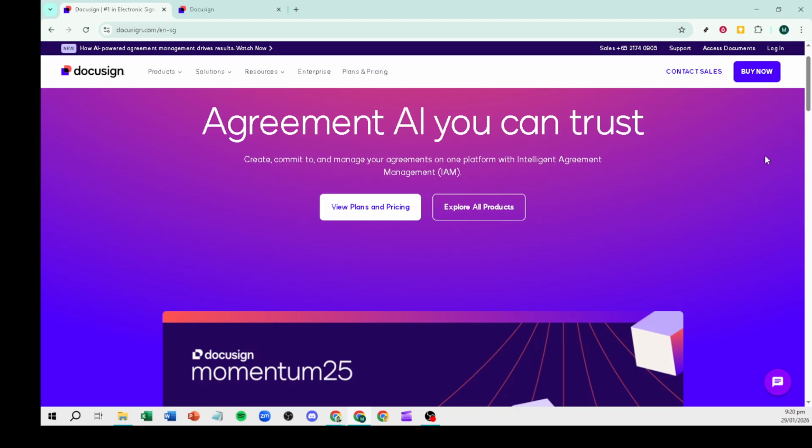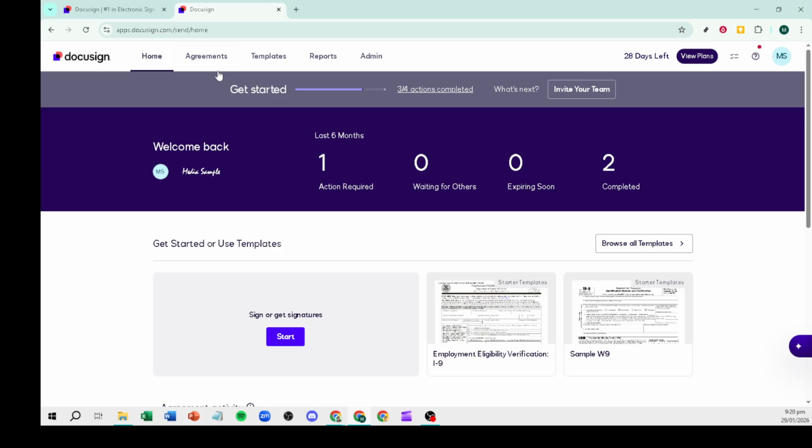First, sign in to your Docusign account. From the home area, look to the left-hand menu and open Agreements. This is where Docusign organizes your templates, documents, and related tools. Inside Agreements, find and select PowerForms.